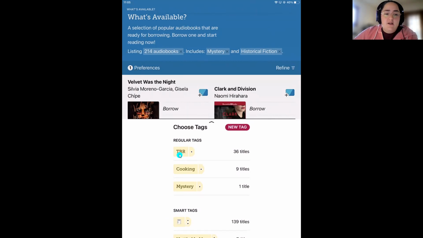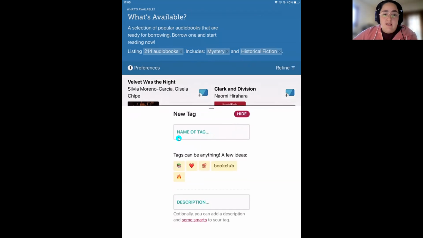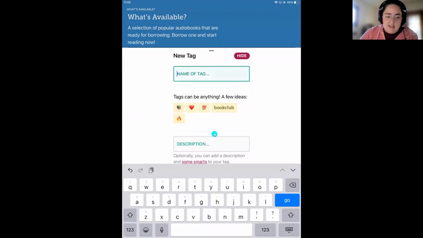So instead of tapping on one of my already made tags, I'm going to walk through creating a new tag for you. So let's tap on new tag here. And we can name our tag. So what this list is going to be called. We can even add a description as well. I'm going to come up here. We'll tap into that name of tag box and we can come up with our name.